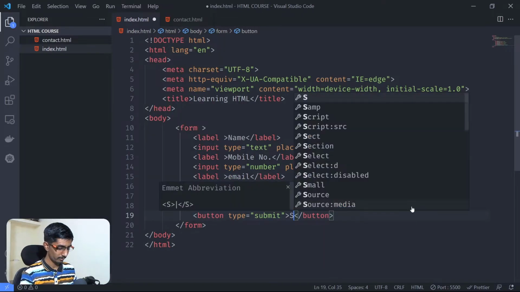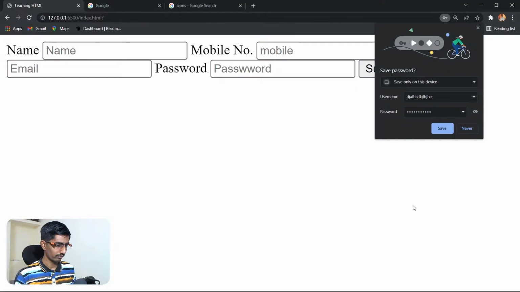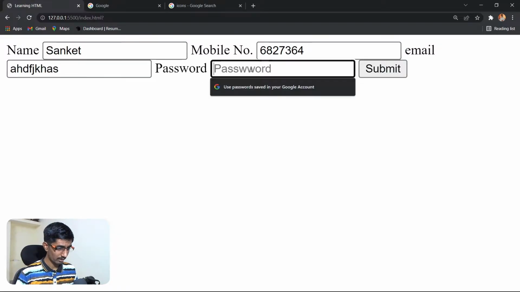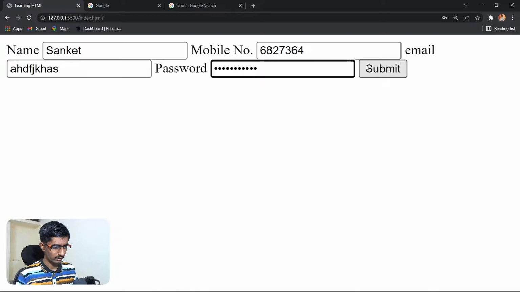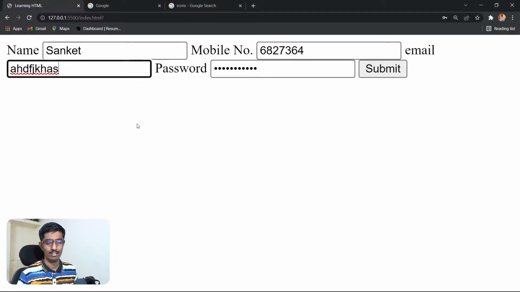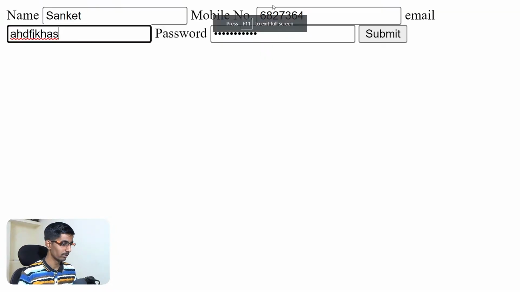And for that submit button we can go for submit, save it, and once we go this way, let's say Sanket, and let's say a mobile number of something gibberish, and if I pass the wrong email, and pass the password and click on submit, you can see we got an error. Please include @ in email address. Okay, that's great, right? It's validating itself, and that's cool.